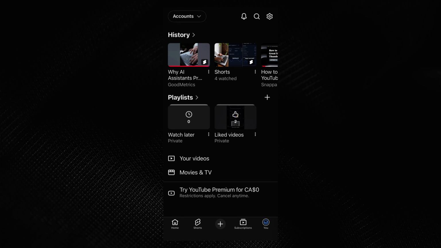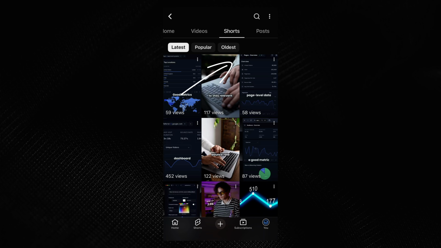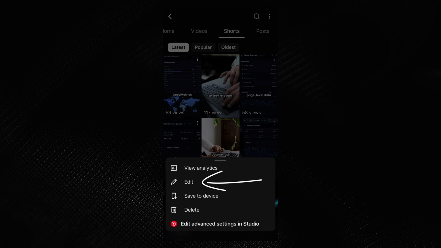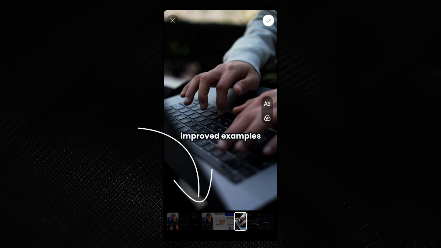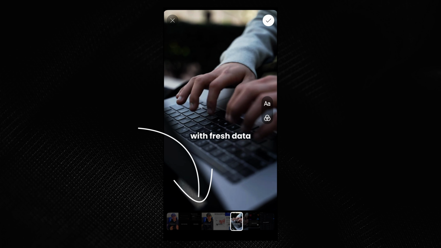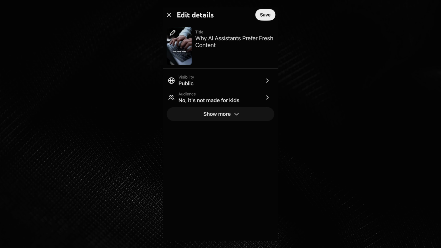If you want to edit a thumbnail on a YouTube short that's already been uploaded, open your channel page in the YouTube mobile app, select your videos, and tap the three dots on the short you want to edit. Hit the pencil icon on the thumbnail preview, and once again, just drag the selector to pick a new thumbnail. Then tap the check mark and save your changes.